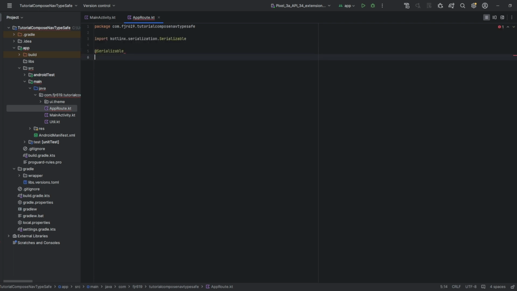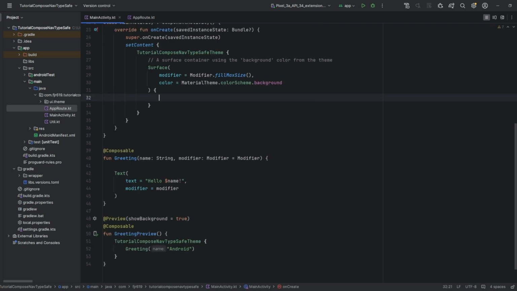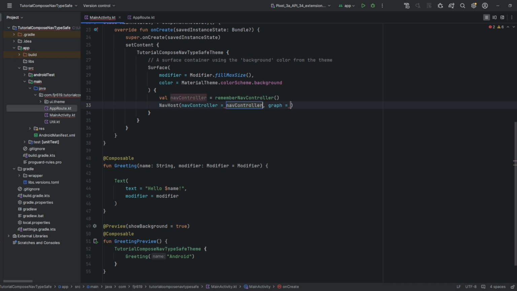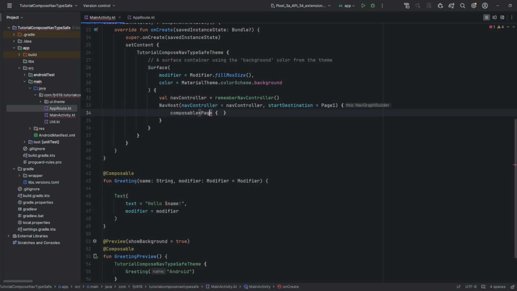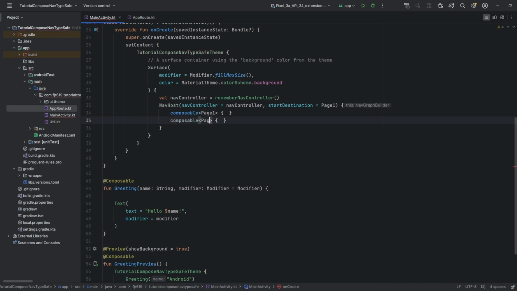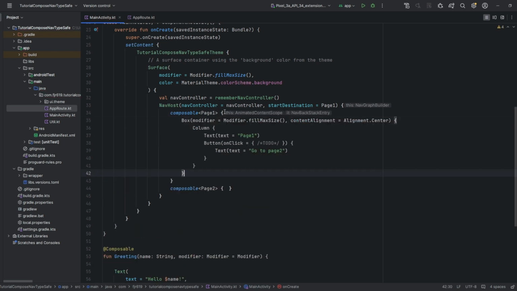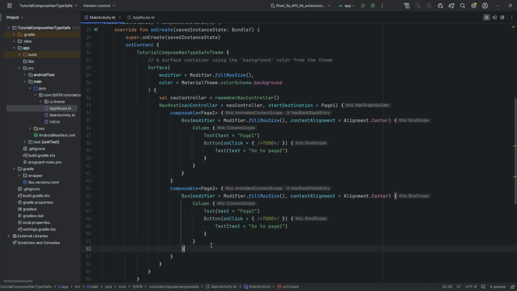First create object page 1 and page 2 with serialization annotation. Then create nav controller and nav host. In start destination, we don't want to put a string. Instead, by using object page 1, create composable with page 1 and composable with page 2. For this video, create a simple UI with just text and button in page 1 and just text for page 2.